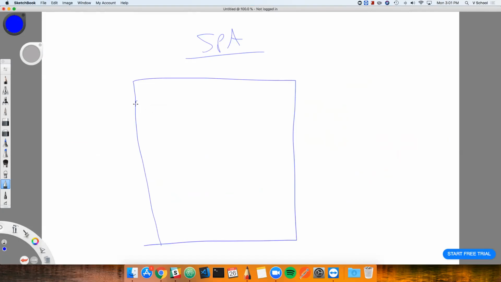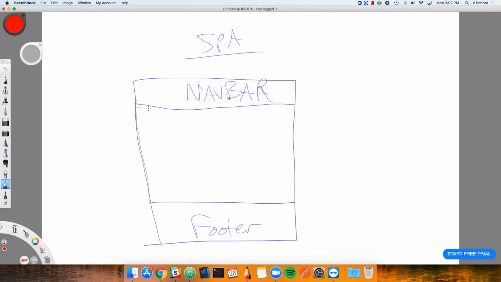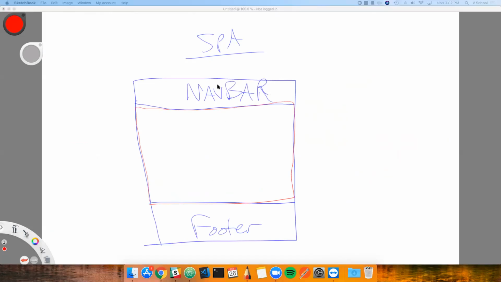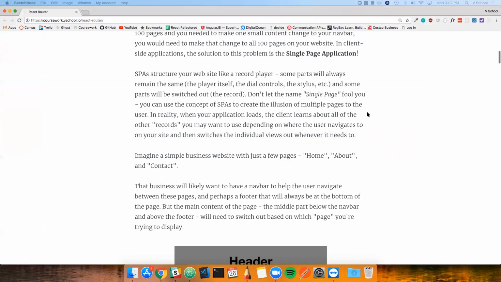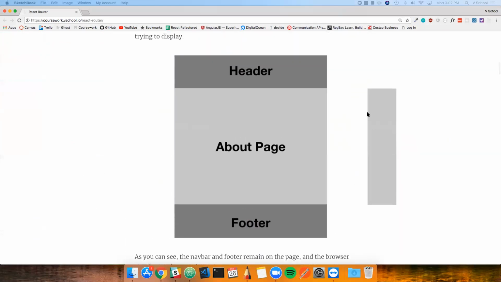And so when we put a nav bar up at the top, and let's say a footer down at the bottom, and then we have this section in the middle that we want to change views on, right? If they click home, then I want it to be a home page. And if it's about, then I want it to be an about page. And so I built this little GIF that I think explains it pretty well right here. This is really what a single page application is doing.